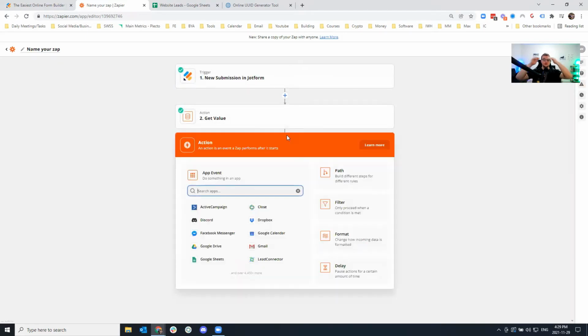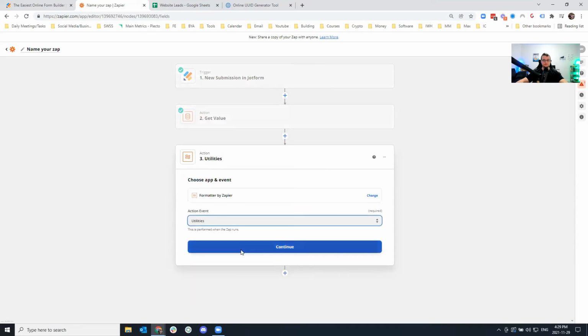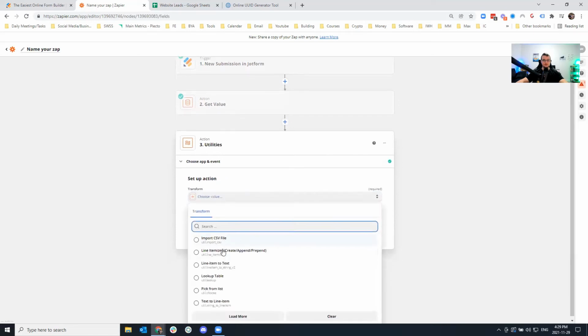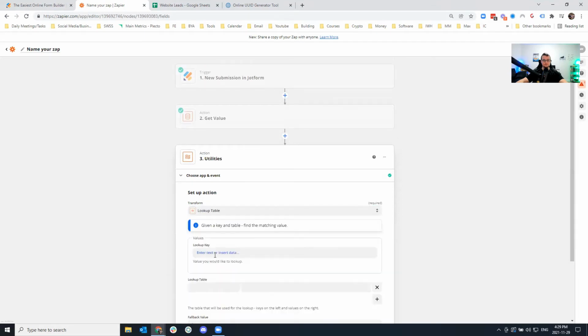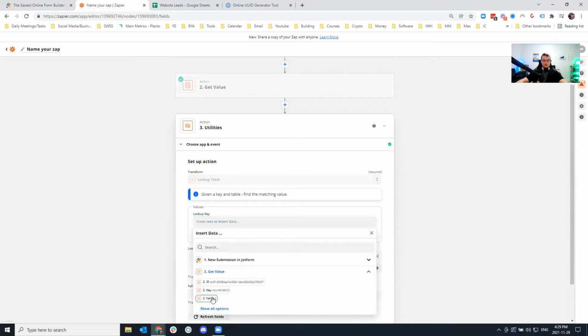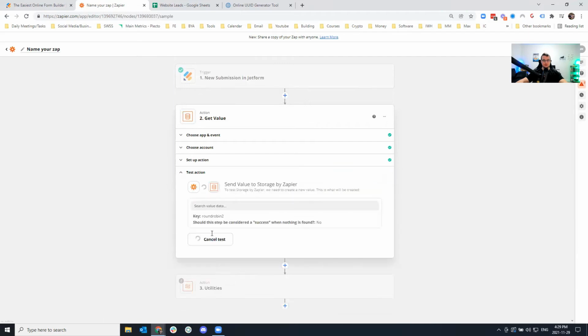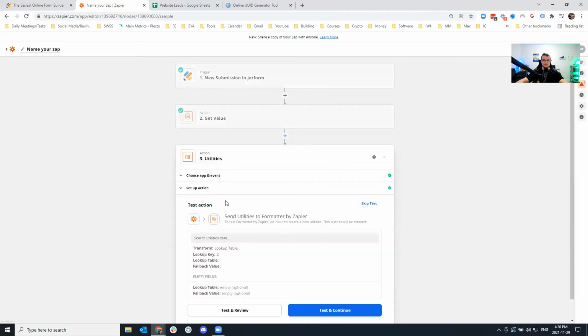Okay. The next thing we want is somewhere in which our appointment setters, our SDRs, our salespeople can find their names based off of 1. So we're actually going to hit format. We're going to go to utilities, and we're going to go down to lookup table. The lookup key is going to be the value you got up here. So we're going to hit get value. Let's just make sure we get the right value again. We're going to hit test. It should be 1 again. That's 1. Perfect.